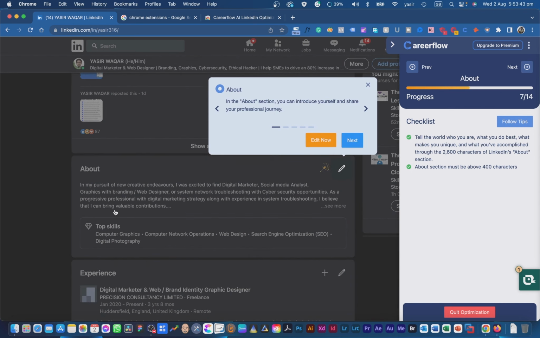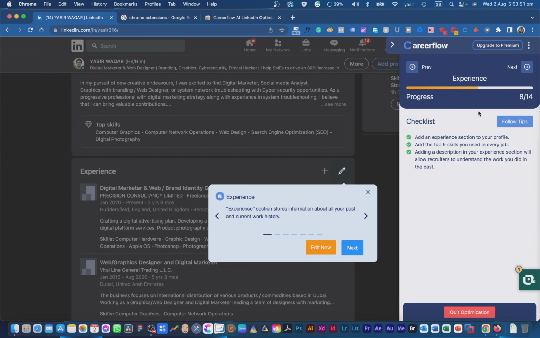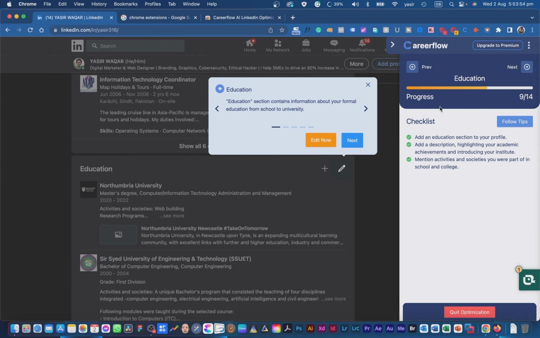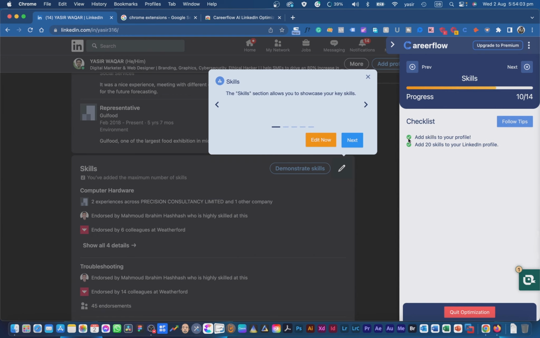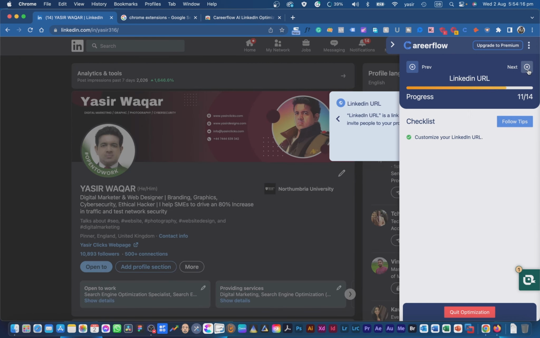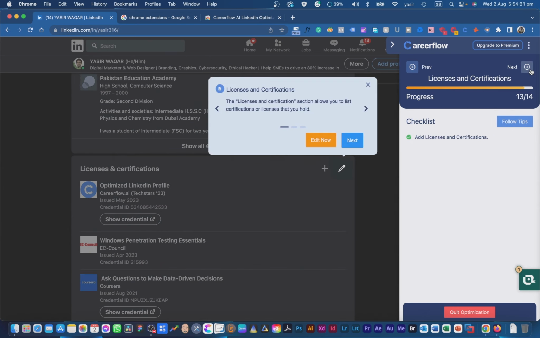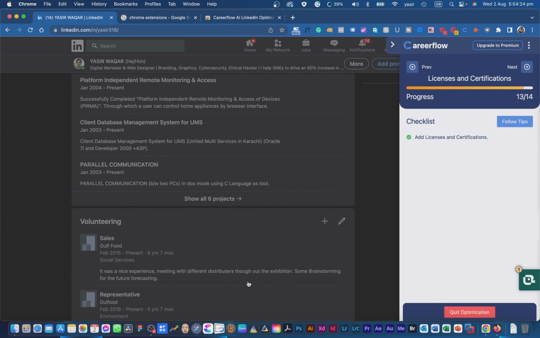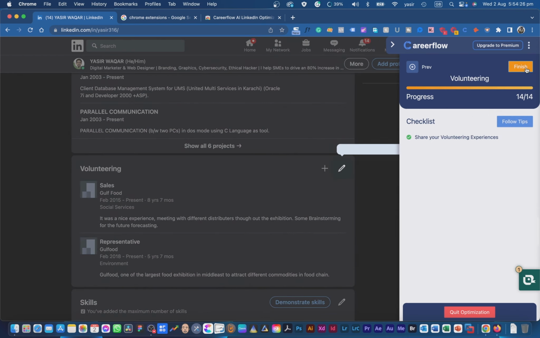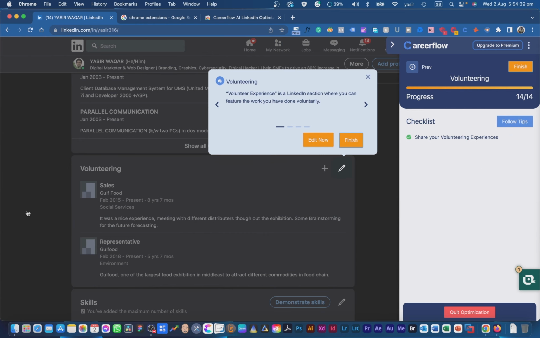The about section is one of the most important ones, where you can showcase your skills and your journey so far. Your experience level, of course, and education. You can see over here all my checklists are lit green, so that's correct. If something is orange or red, then you need to change it from here. For each and everything, you get an edit option. Customize your LinkedIn URL. Features, licenses and certifications, which you have to mention as much as you can. Any volunteering work is also considerable.